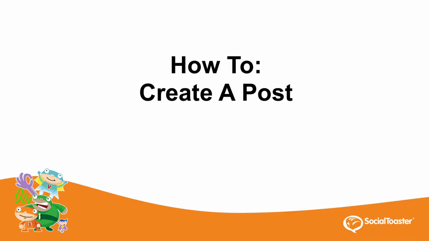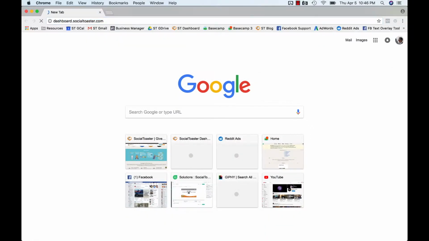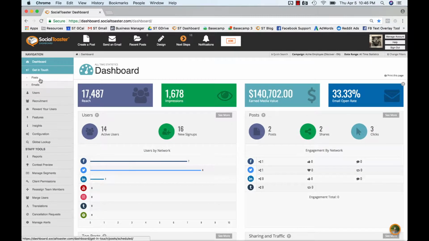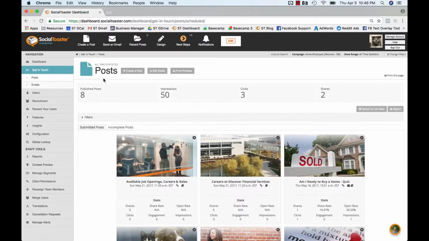You've got users, now it's time to send them content to share with the world, and on the SocialToaster platform, you do that by creating and sending a post. First, head to your SocialToaster dashboard. On the left menu bar, click Get in Touch, then click Posts. From the Posts page, click Create a Post to go into the guided post creation.